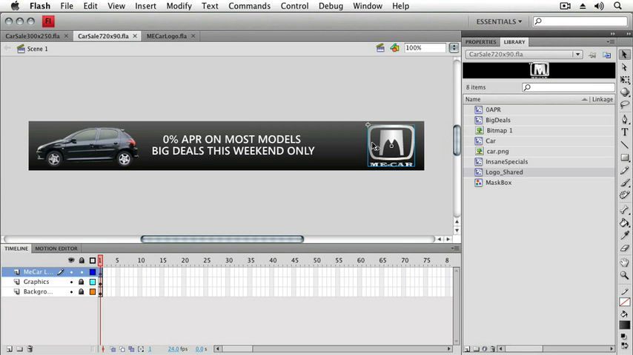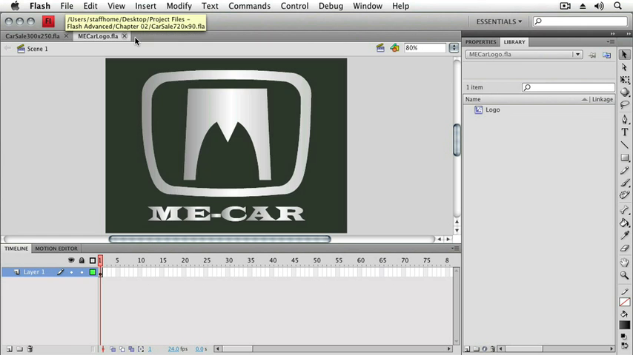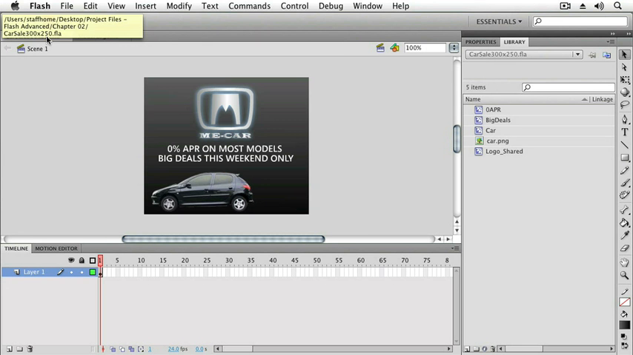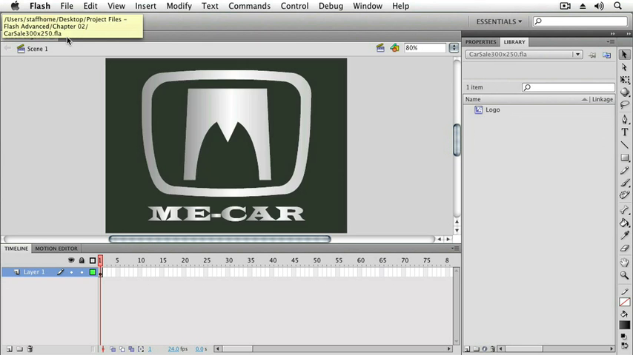If you still have your two banner files open, let's take a moment and just close those files up. Close the car sale 720 by 90 banner file, and also close the car sale 300 by 250 file. Of course, make sure to save these first. This leaves our mecarlogo.fla file remaining behind.